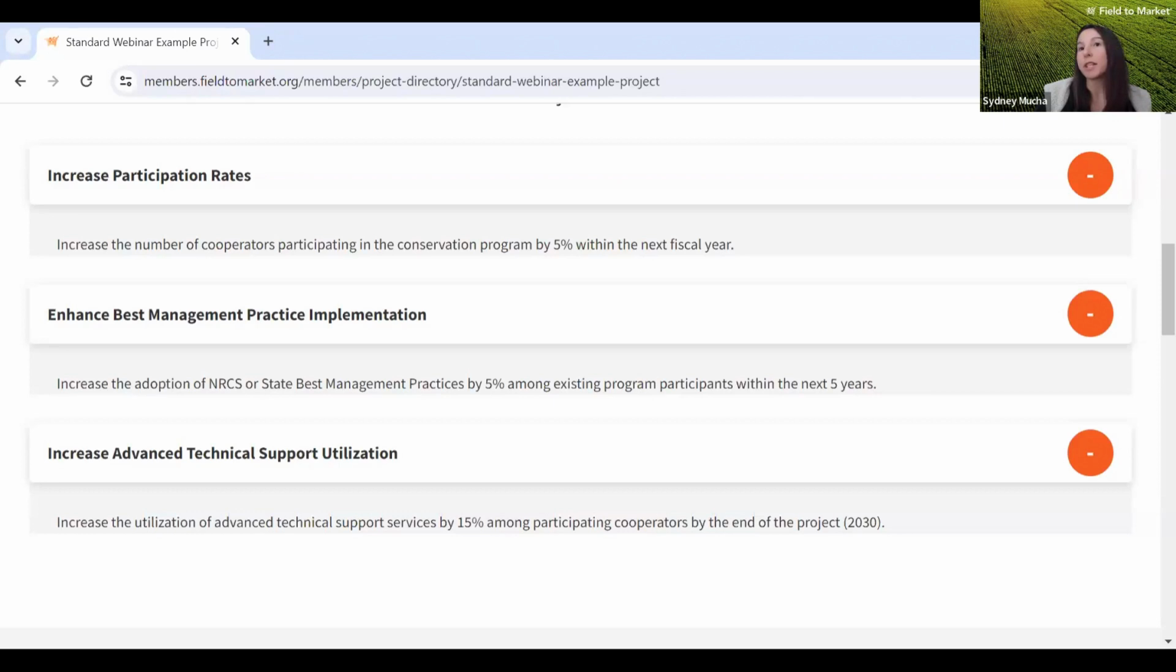And then the next project eligibility requirement I want to mention is tracking in progress and reporting against the goals by submitting an annual report.